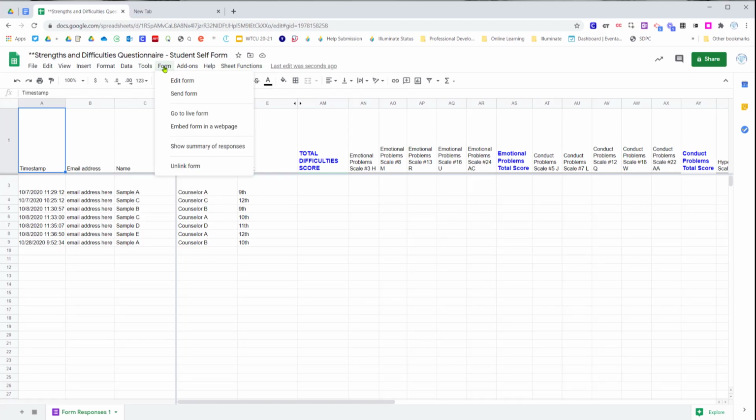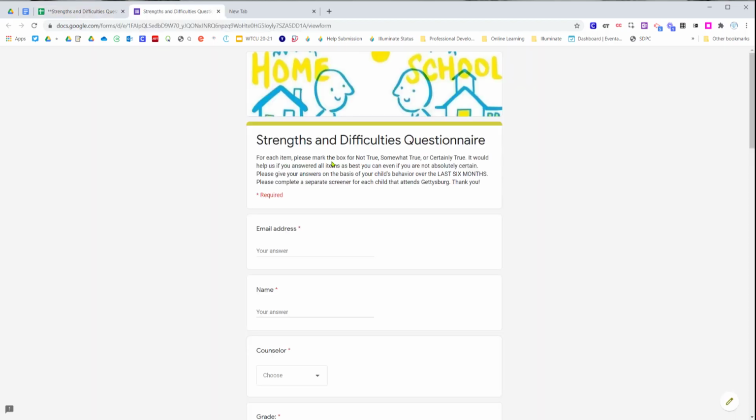To find the form that is connected to the spreadsheet, go to the Forms tab and then click Go to Live Form. You will then see the form linked to your spreadsheet. Up in the URL, highlight that link and then copy it. This is the link you will send to those you are wanting to fill out this questionnaire.